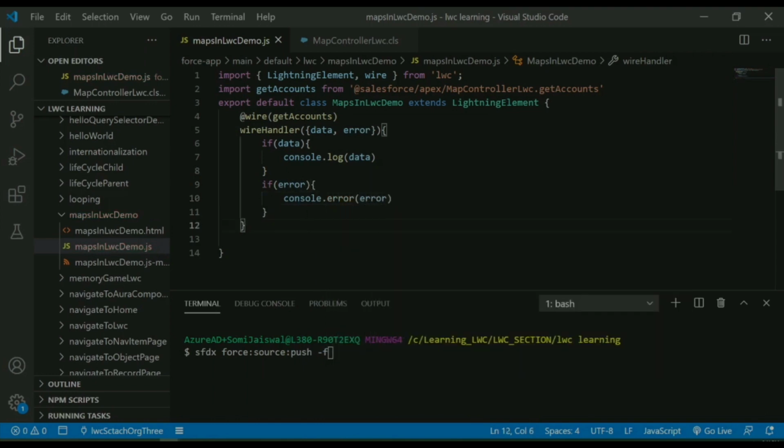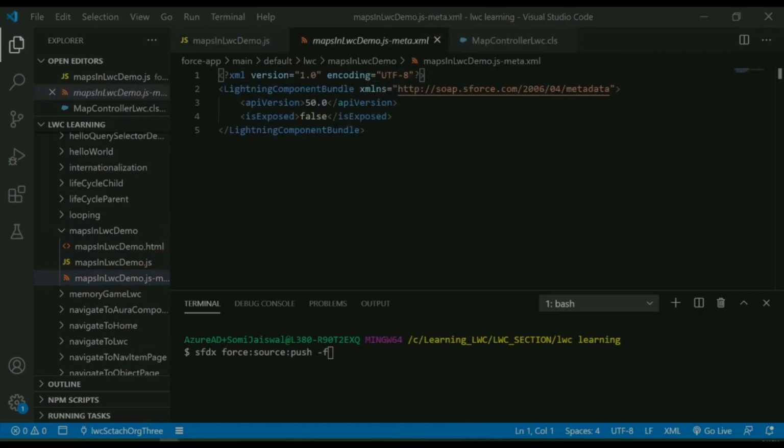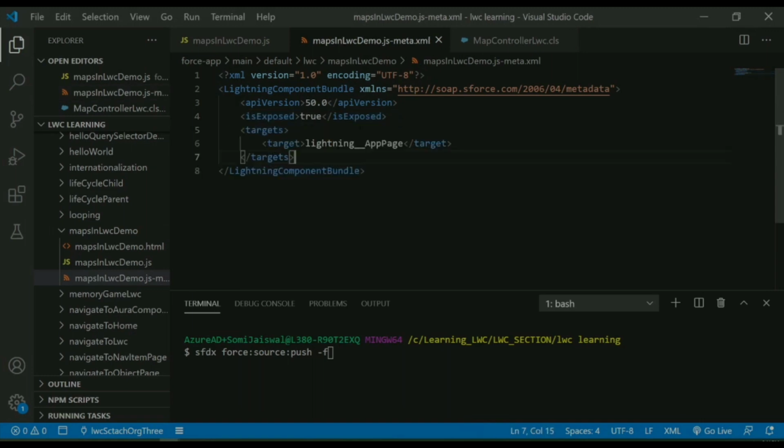And we have to import the wire. Just make sure you're importing it correctly from LWC, and let's deploy this. Before deploying this, we need to change the configuration, and as we're going to place this component into the Lightning app page, I'll change isExposed to true, and the targets I'm going to set to Lightning app page. So now my JS is ready.